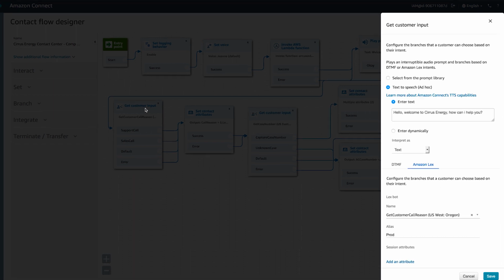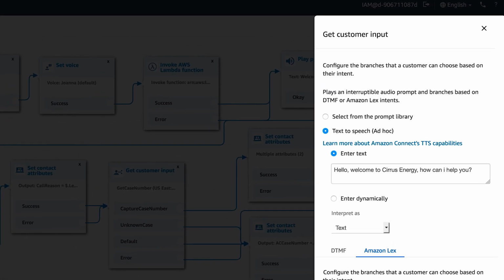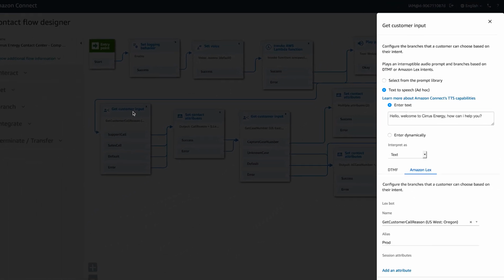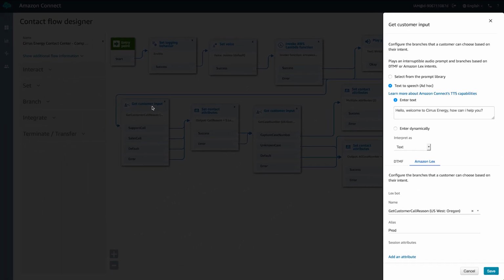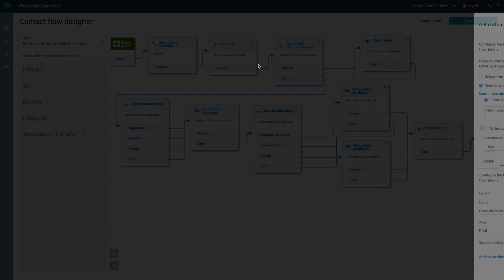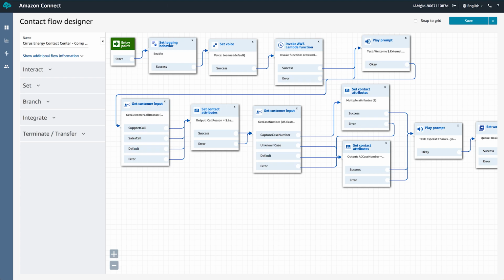So you can see here that I've got a prompt, right? Hello, welcome to Sarasen, how can I help you? Amazon Connect is using Polly to speak that prompt. At that point, we're going to actually invoke a LexBot. That LexBot is then going to help us determine the intent of why they're calling. So we're actually going to show you, I'm going to close that out. We're actually going to go over to Lex. So I'm going to go back to the console real quick.